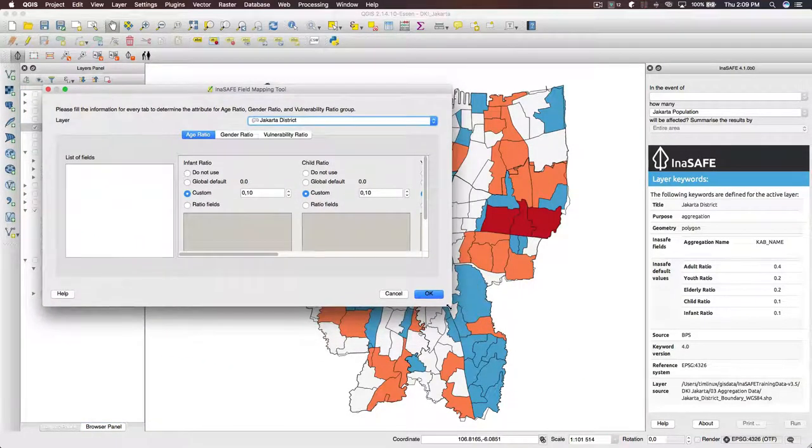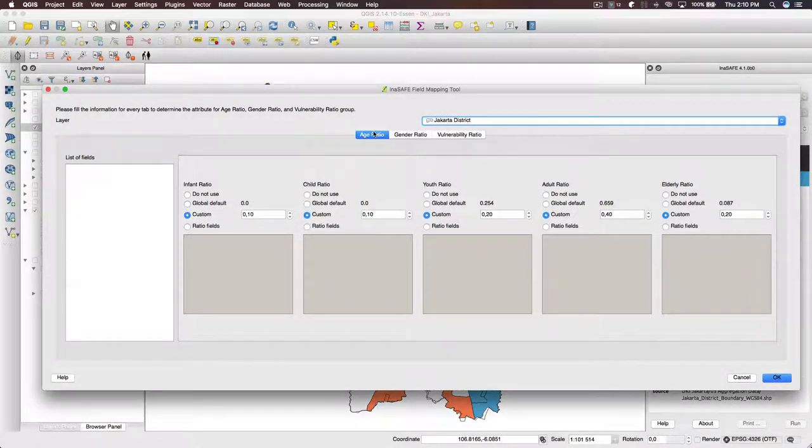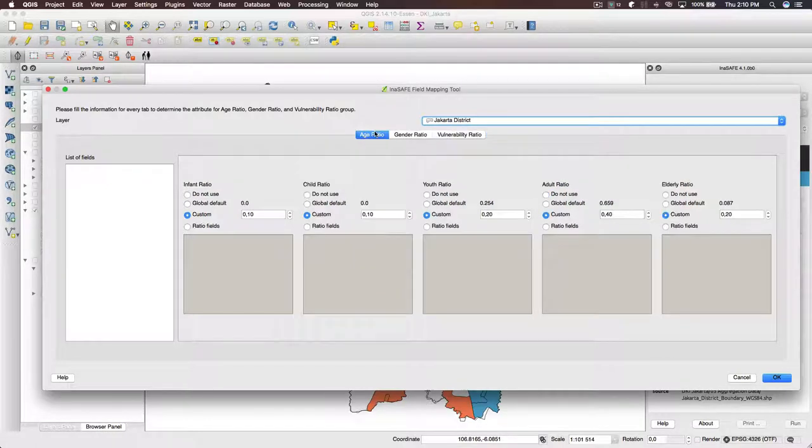Now in the field mapping tool, you can see that I've defined ratios for age, but nothing has been defined for gender and vulnerability. Now, you'll notice that the aggregation process is slightly different to the exposure process. We have some extra fields here. We have global defaults and custom defaults, and all the terminology relates to ratios.